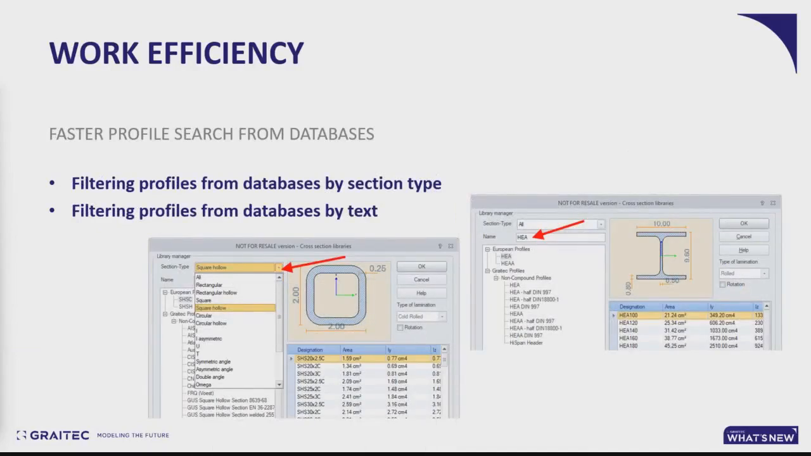The next point is related to faster search of steel profiles from databases. The first change is a possibility for filtering sections by type. For example, to see only C sections or rectangular hollow sections from all databases. We can also filter selections by text. For example, we can start entering the producer name, and the list of available libraries will be automatically narrowed. Again, all that makes finding steel sections faster and easier.